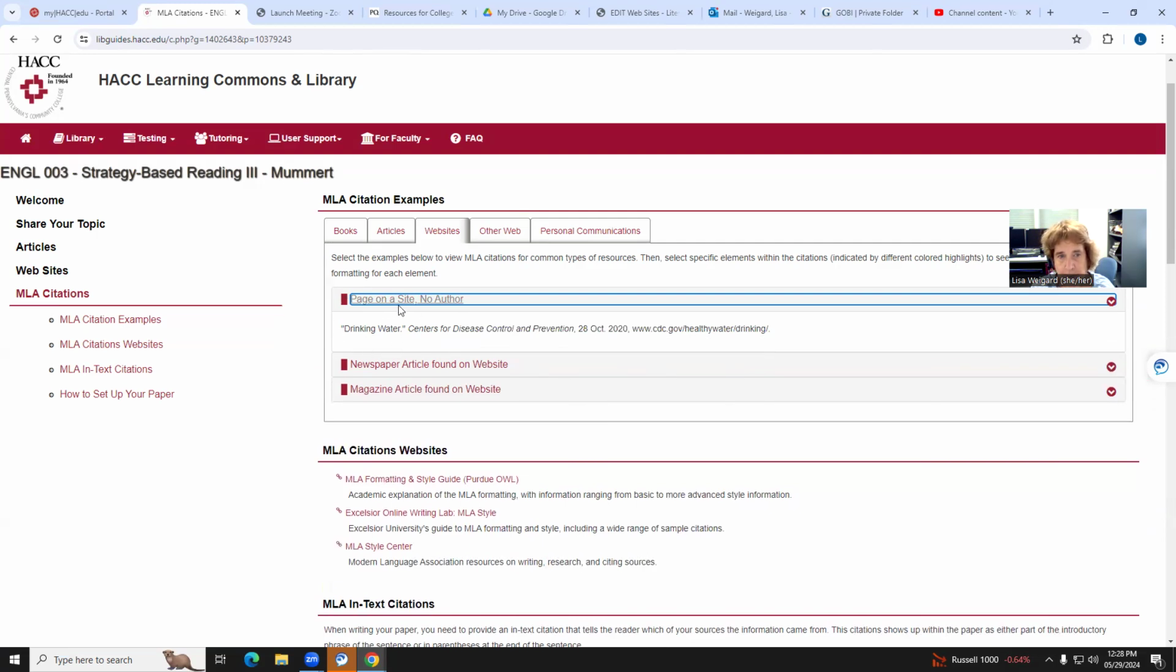Okay. Lots of times it's hard to find one author for a website, in which case you start with the name of the article you're using. So this particular website, this page is called Drinking Water. So that would go in quotation marks with a period. Then the name of the website where it was found is listed in italics, and in this case, that's Center for Disease Control and Prevention. The date, any date that you find on that website would come next, and the very last piece is the actual web address or URL for that specific website. So an MLA citation for a specific website is pretty simple.